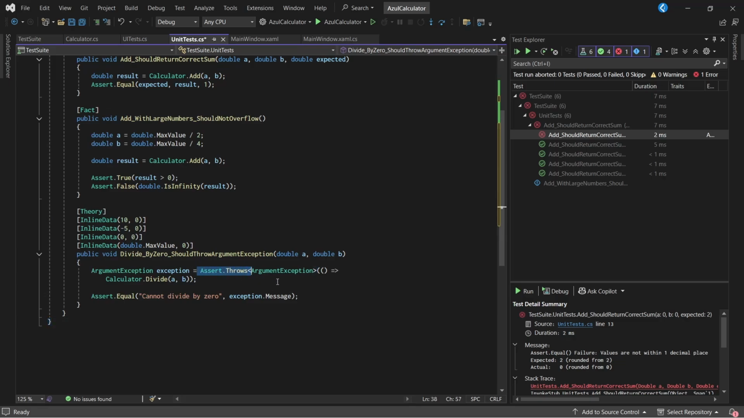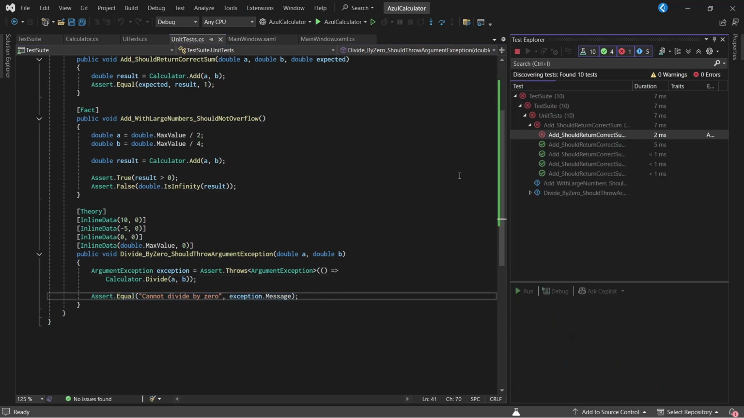Here we can use assert throws with the type of exception, argument exception in this case, passing in a callback function that should return the error. We can take this one step further and confirm that the message is what we're expecting too. Let's run all the tests one last time. And there we go, they're all passing.